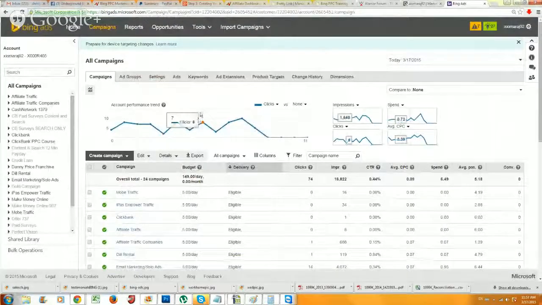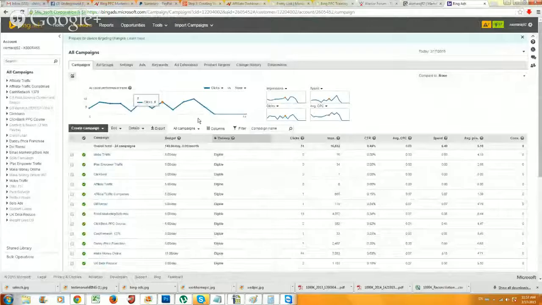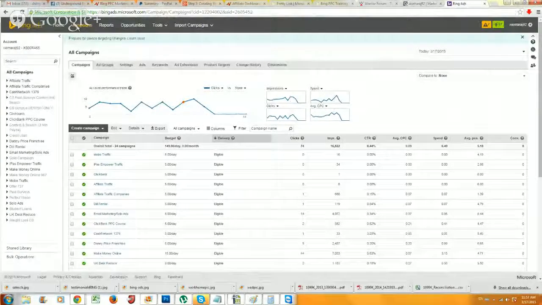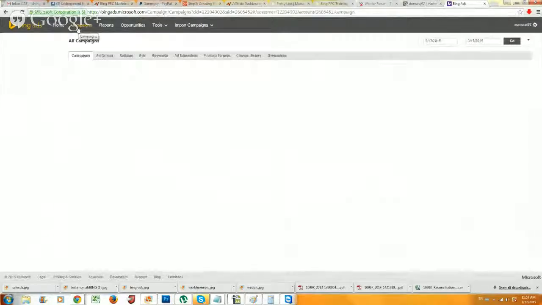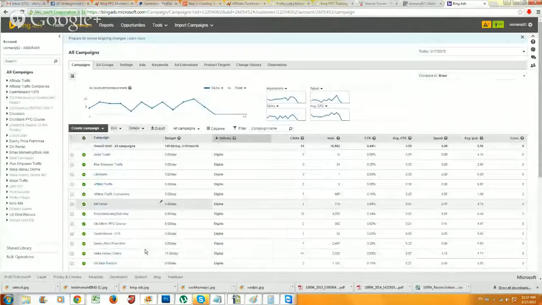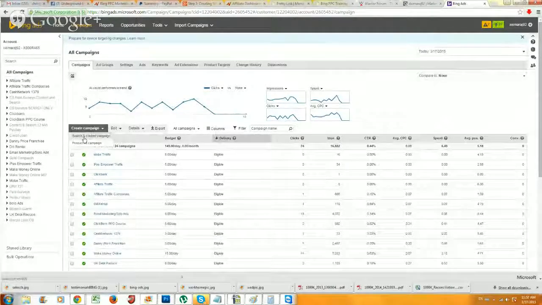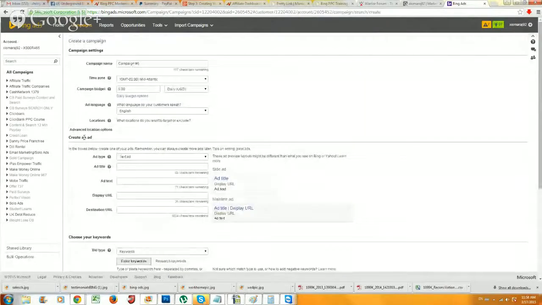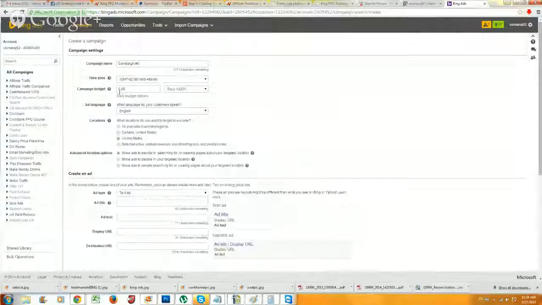So here I am in Bing Ads. Right here, and so you always want to go to the campaigns tab. So make sure you're on the campaigns tab, and what you want to do is create your first campaign. So I have quite a few campaigns set up. So go ahead and click on Create Campaign. It's always going to be Search and Content Campaign is what we're going to end up choosing. All right, give that a second to load.